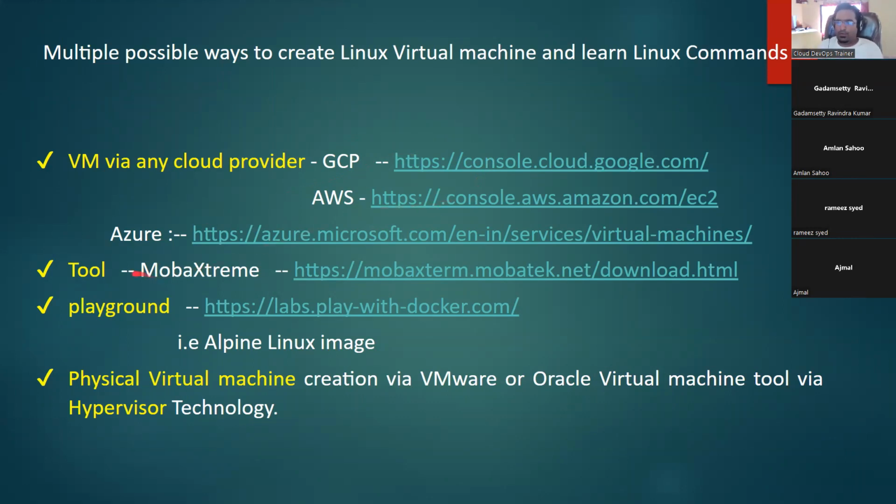And tools, we have already used MobaXterm. I want you all to install this tool on your machine. It's very important, and you don't have to go to the virtual machine again and again. You can run the Linux flavor in a Linux emulator on your local machine as well.